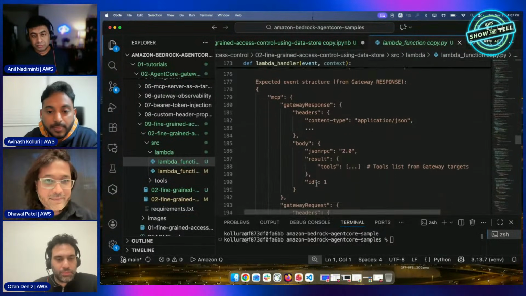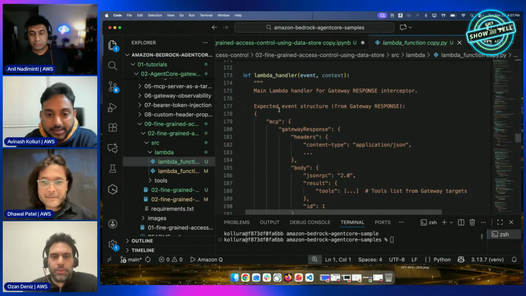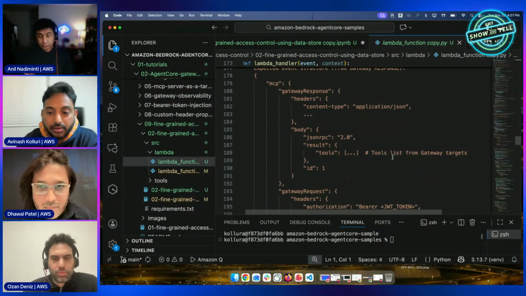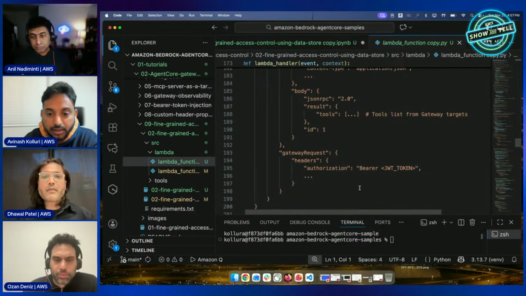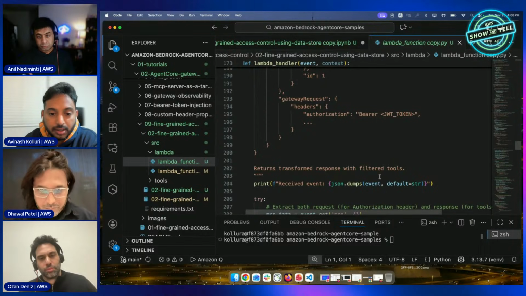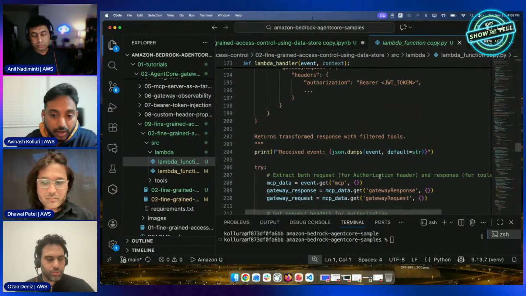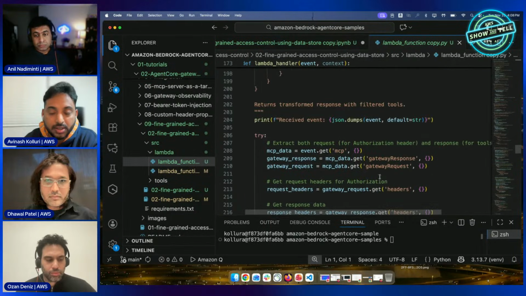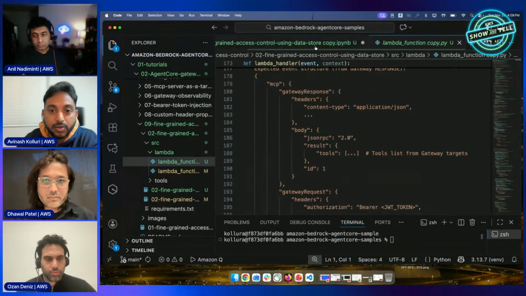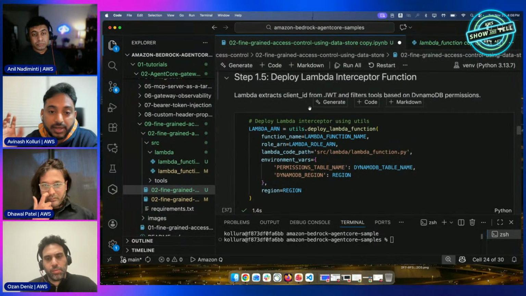Yeah, here is my Lambda, which is basically the interceptor. All that we were trying to do is, within the body, get the list of tools here. And the authorization is always about the JWT token. So this is a typical format that you have to use if you are deploying a response interceptor Lambda. Once this Lambda is created, you need to deploy that Lambda first before even getting to the state of gateway creation.